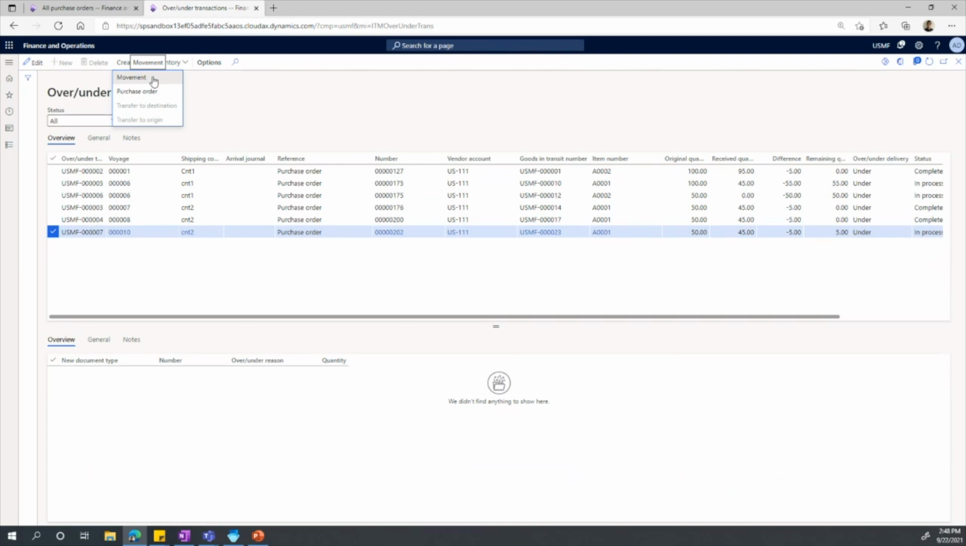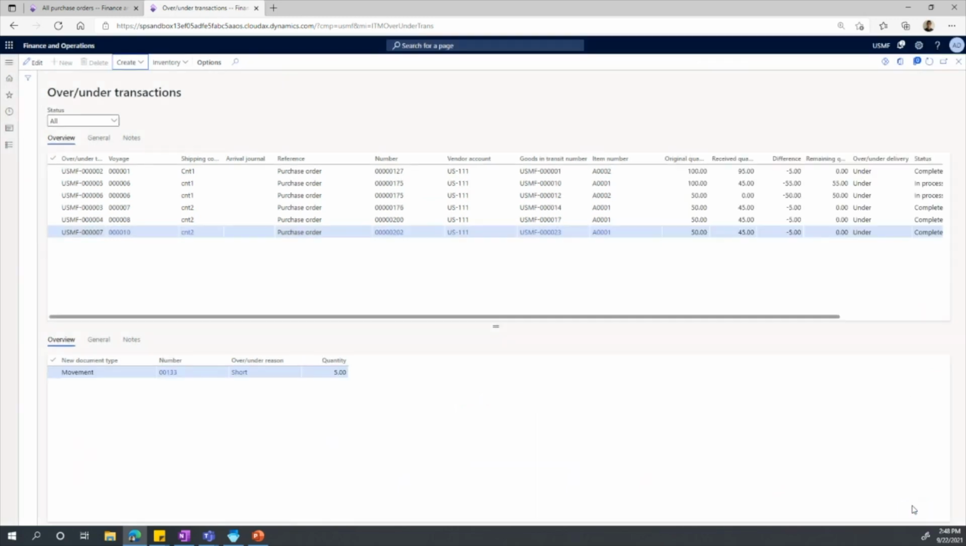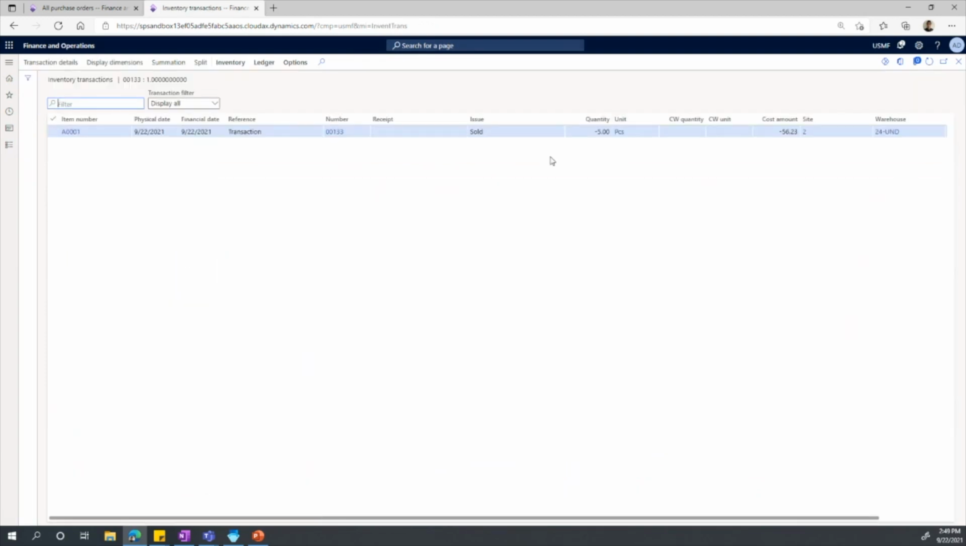We can click on create movement, specify the quantity, and specify the appropriate reason, whether they got damaged or short shipped by the vendor or whatever the reason is, and click OK. Then the system automatically creates the movement journal and has posted it as well. If we look at the movement journal and the inventory transactions, these 5 transactions are automatically removed from our warehouse.